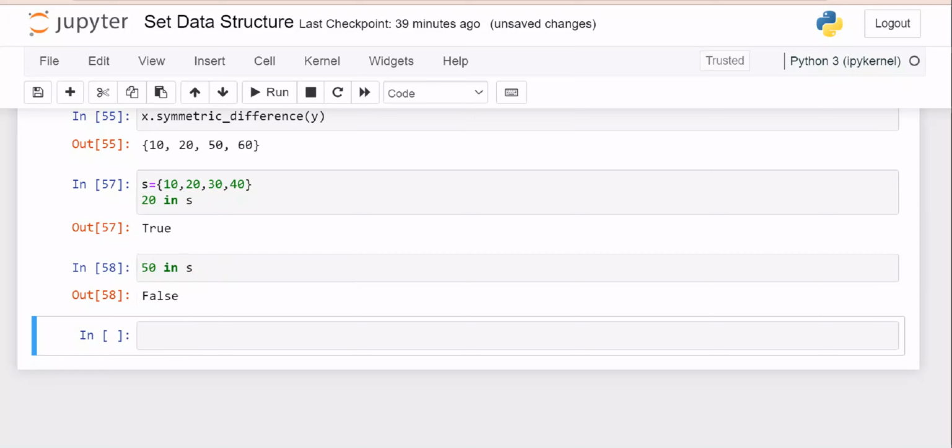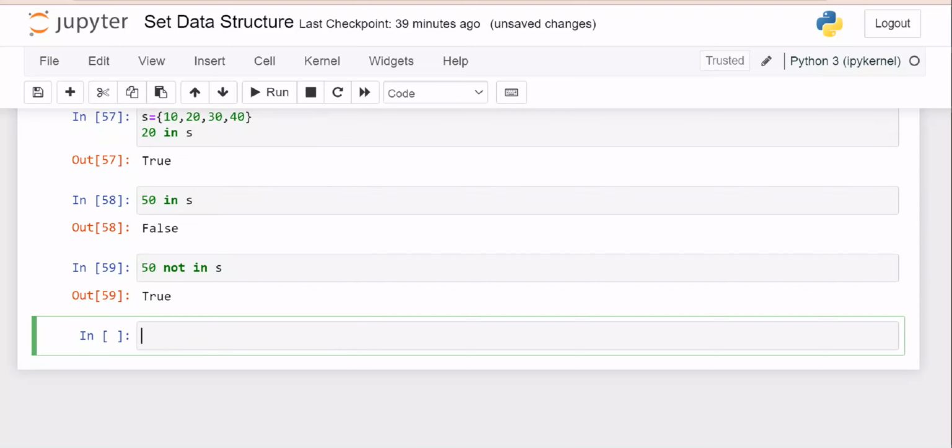Similarly, there is another membership operator, not in. Suppose you write 50 not in S, it gives you true. That means the element 50 is not there in S. So you're asking the question, 50 not in S? Yes, 50 is not in S. So that's why it is correct. That's why it is showing the output as true. So this is the way of using the membership operators in and not in on the set.